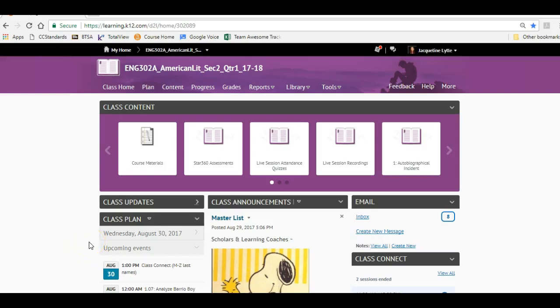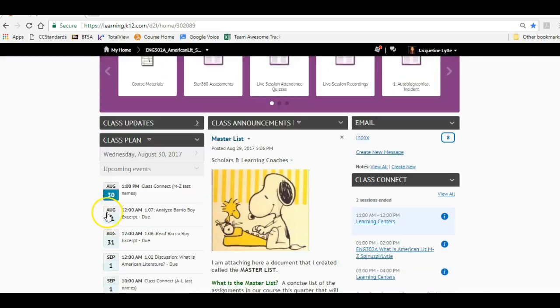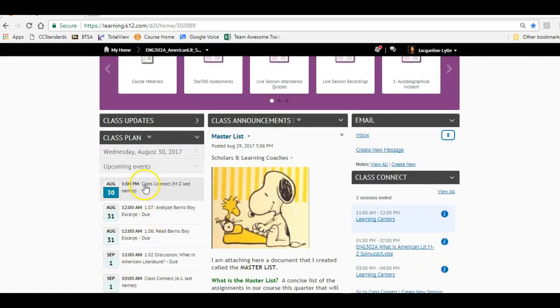This is just to show you how to find what you are expected to do on any given day. This is our course home. When you are in your English course and you go to class home, this is what it looks like. So the first place to check is the plan. Now you can also see here it says class plan. Those are the same things, just listed in a different format.